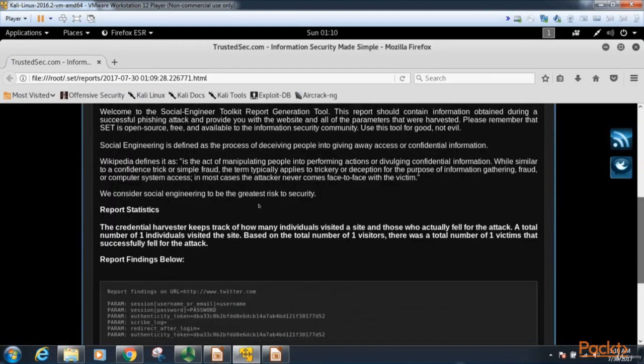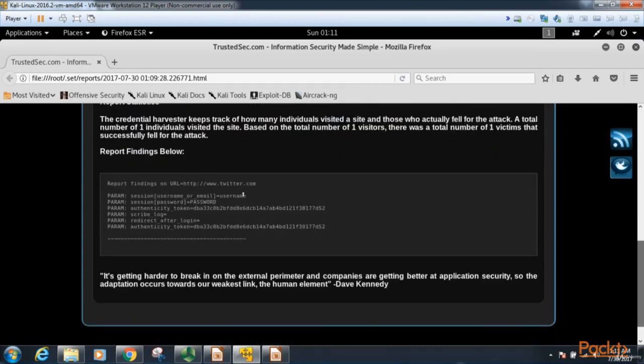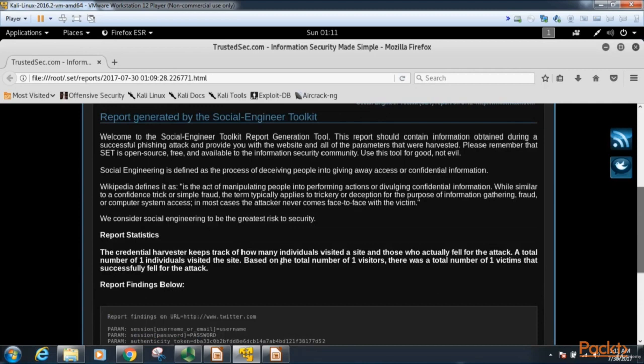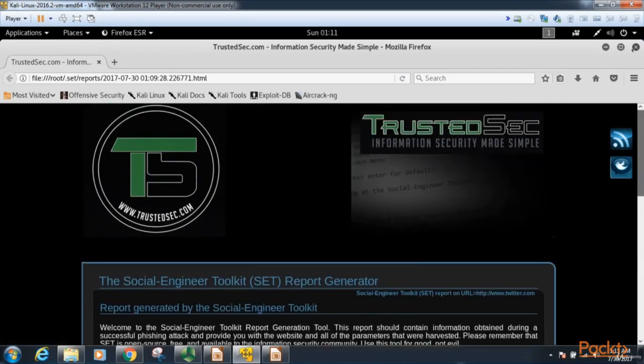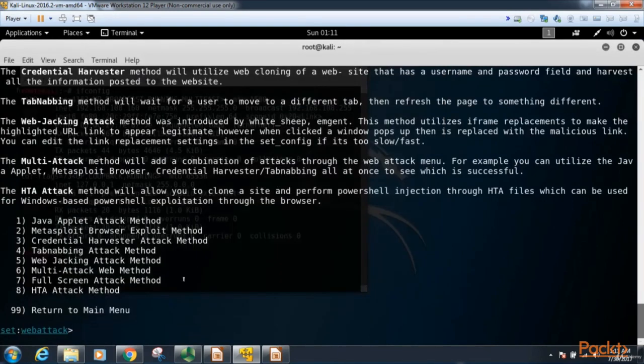So here is a little bit fancier report. And you can see here, twitter.com was our URL that we spoofed. Here's the username, and password. If we had more users, that would show up here as well. So it's just a little fancier looking report than our XML file. So there are many other attack methods here that we can try in Social Engineering Toolkit, and I would encourage you to go ahead and experiment with them.